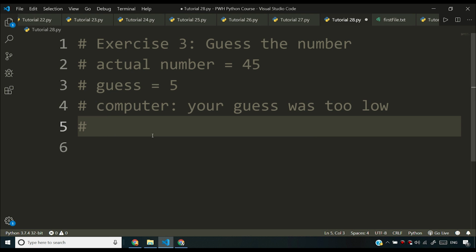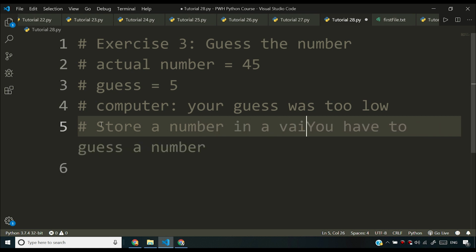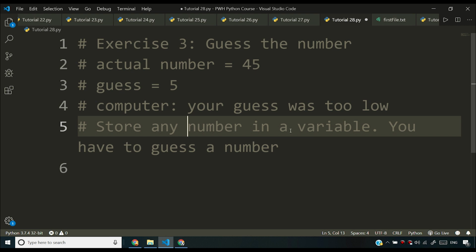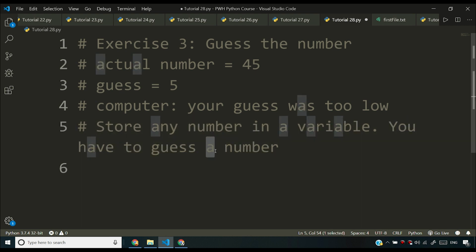So let me write the problem statement for you once again. You have to guess a number, any given number. You'll have to store that number, so I'll add: store a number in a variable. You have to guess that number. Let me say: store any number in a variable, you have to guess that number.